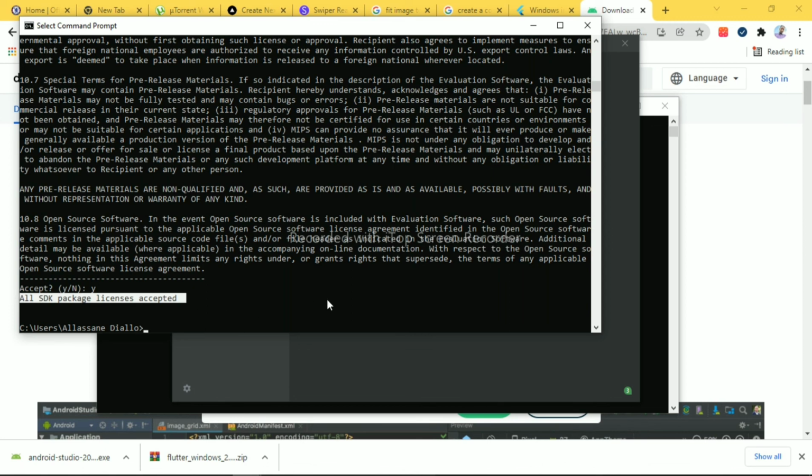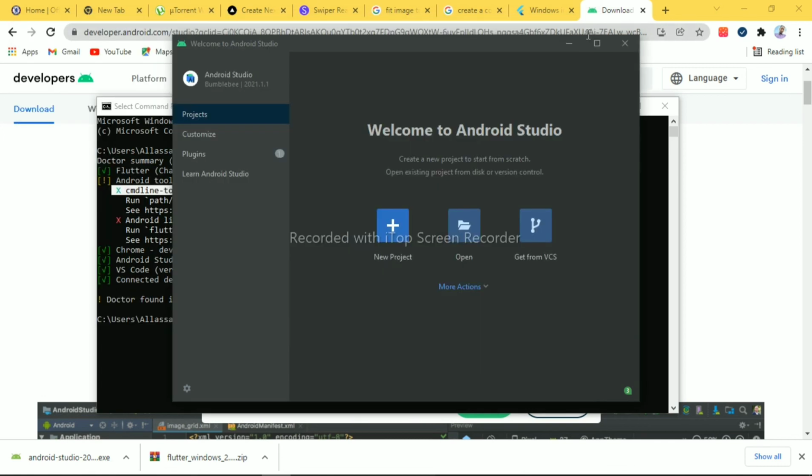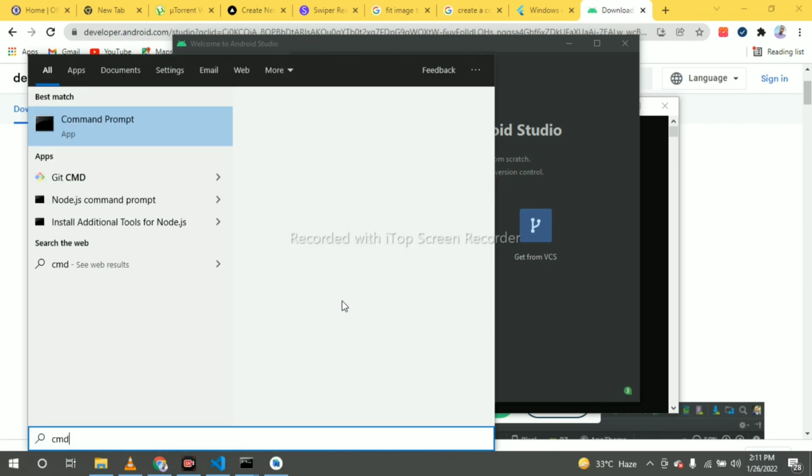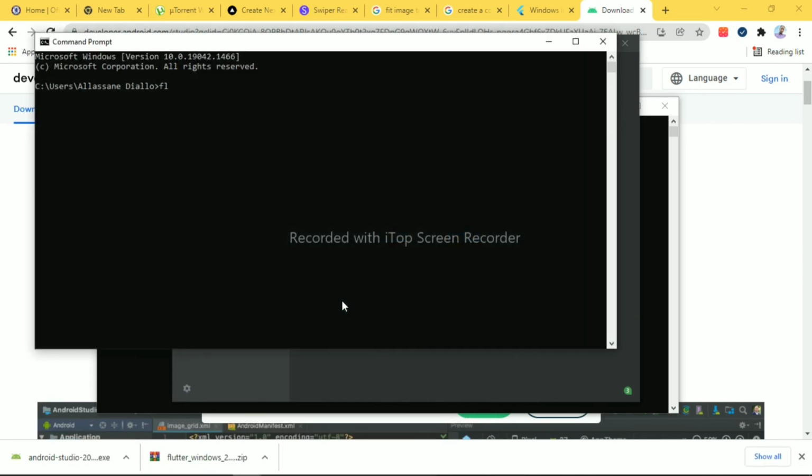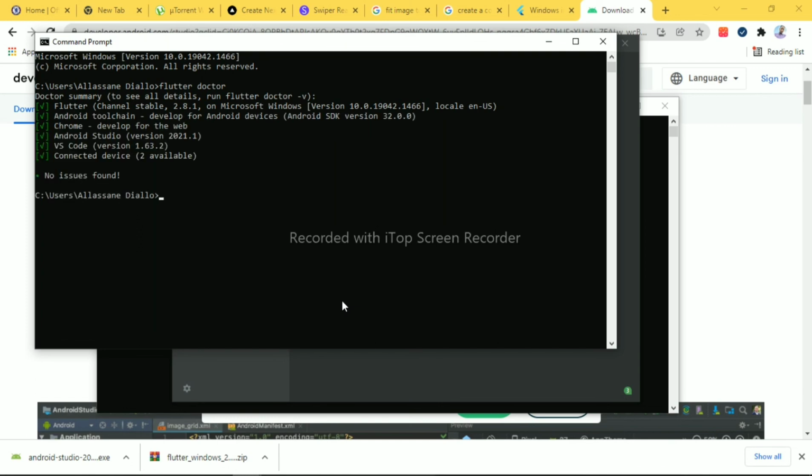So which means that our Flutter is fully installed on our machine now. So let's check that. Once more, we are going to open command prompt and type flutter doctor again. And yes, as we can see, our Flutter has been fully installed on our computer. As we can see here, no issues found. So that was the tutorial to install Flutter fully.